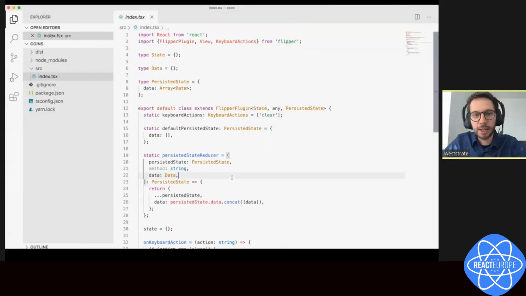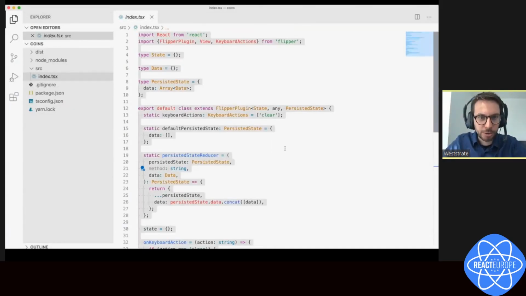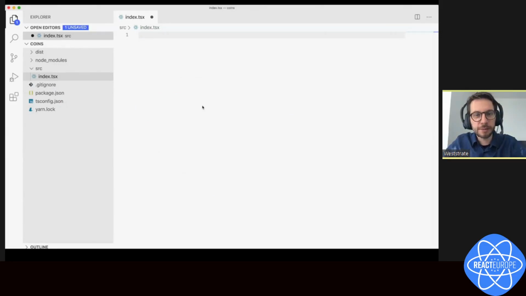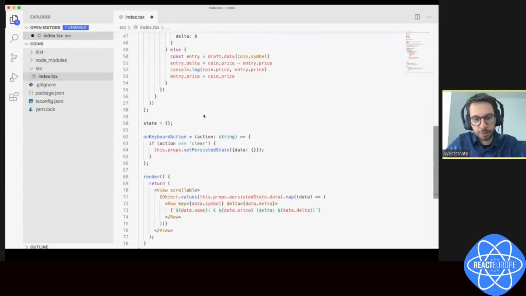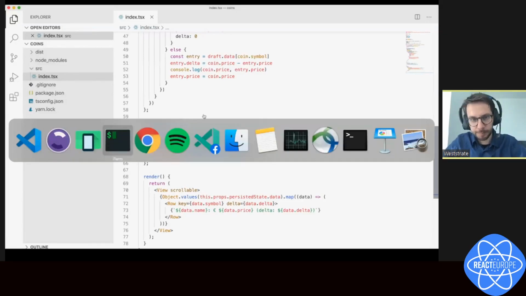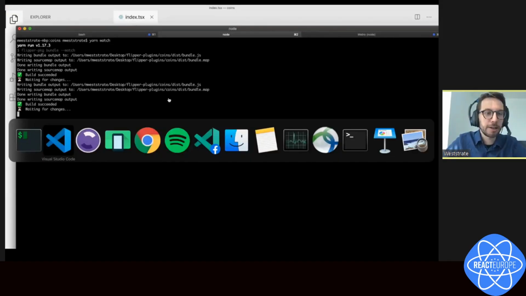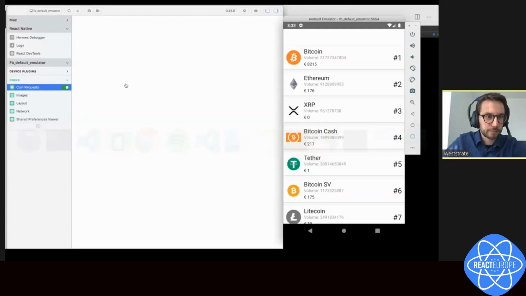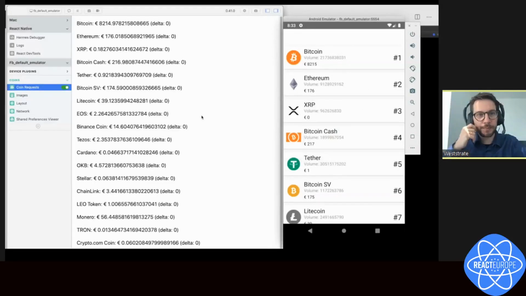So let's make this a little bit nicer. Now on my clipboard, I have a slightly better version of this. So let's paste it. It's not that much better, but let's see if the changes are picked up. Yes, they are. Let's wait for some new data.